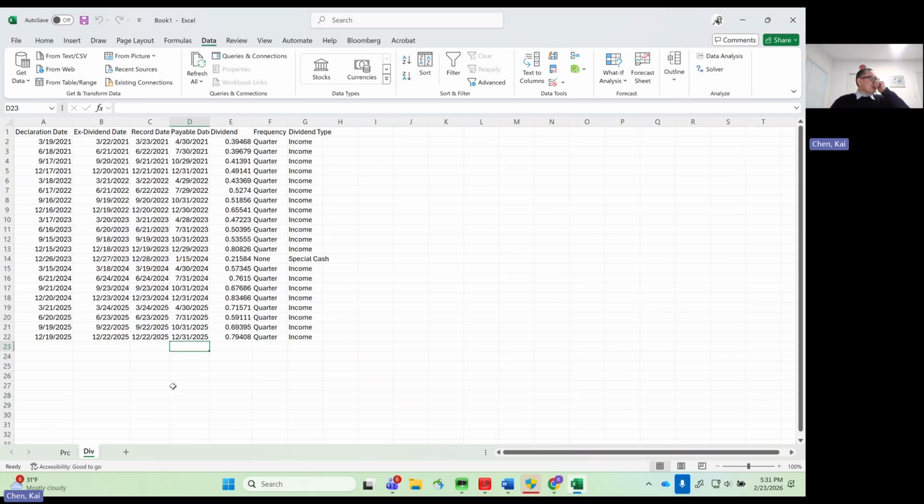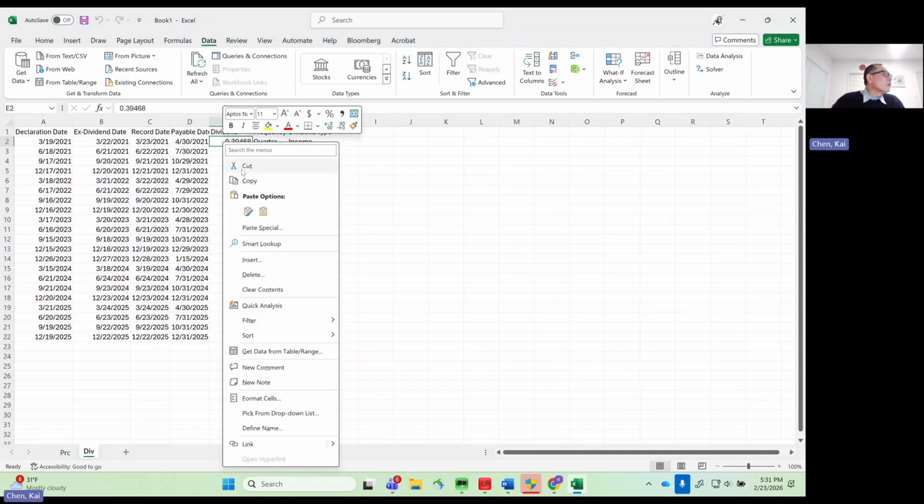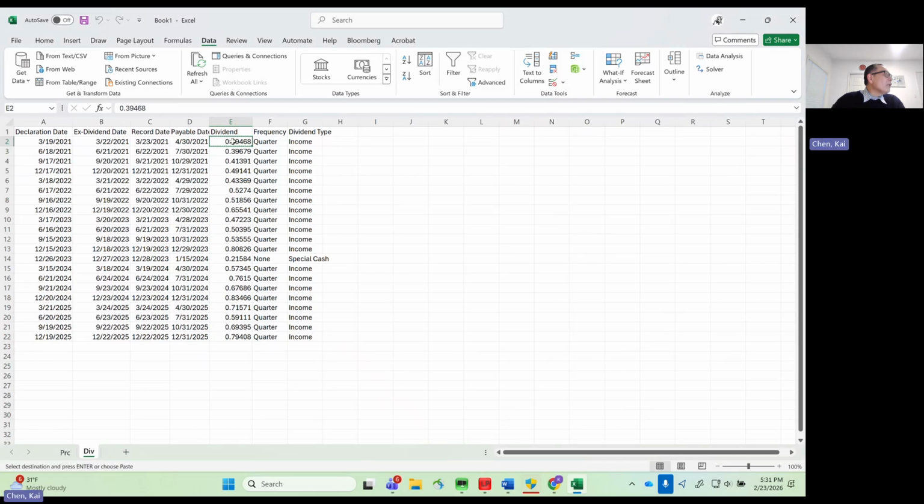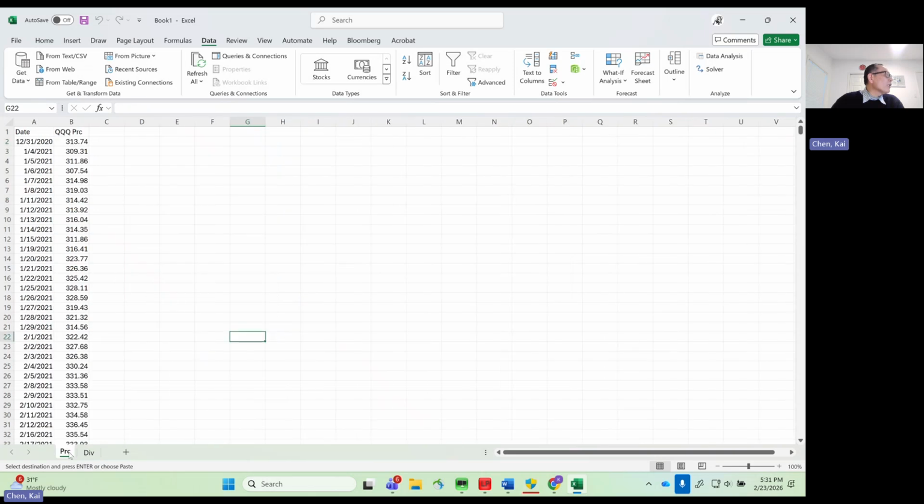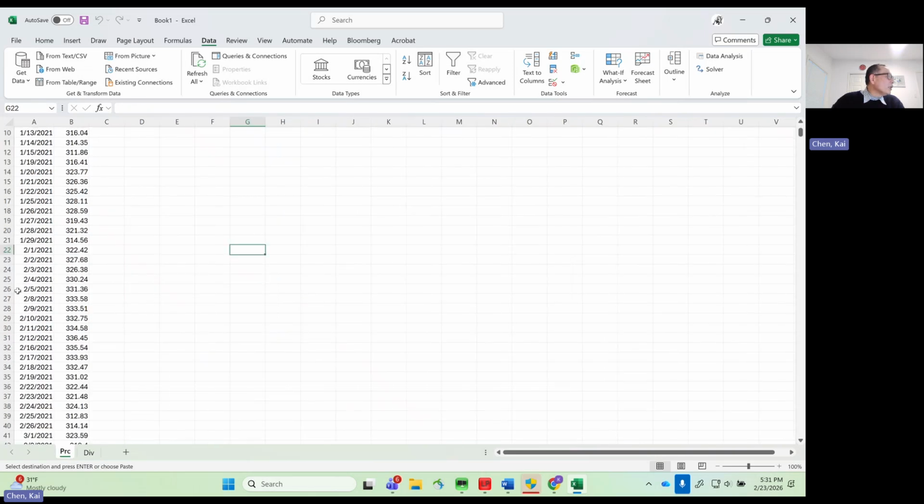And also, now we are going to match the data. We can match the data manually. For example, we can copy this one, and then we can see, for this dividend, the ex-dividend date is March 22nd, right? 2021. Then go back to the price data. Okay. March 22nd.